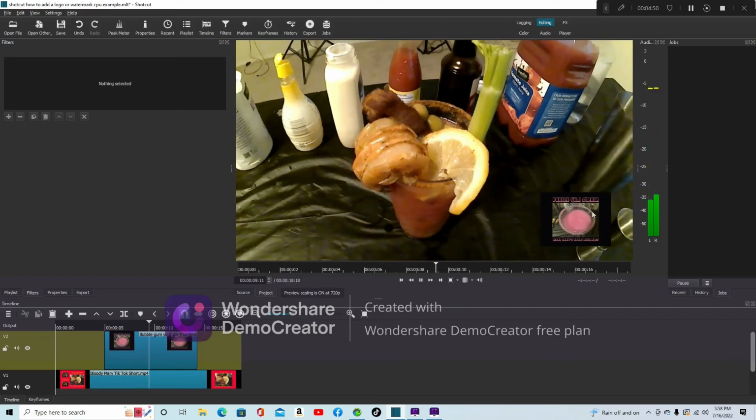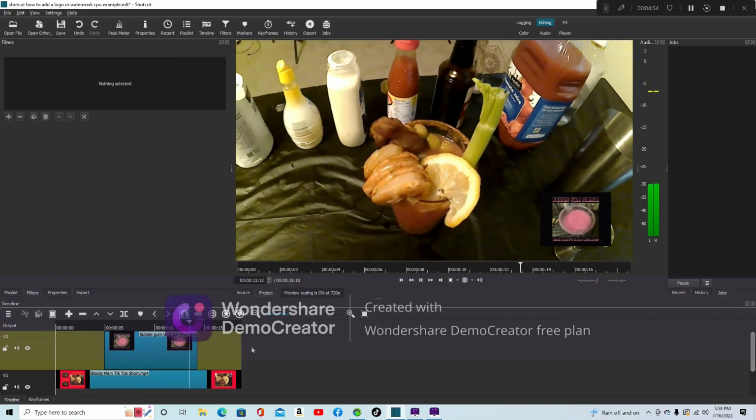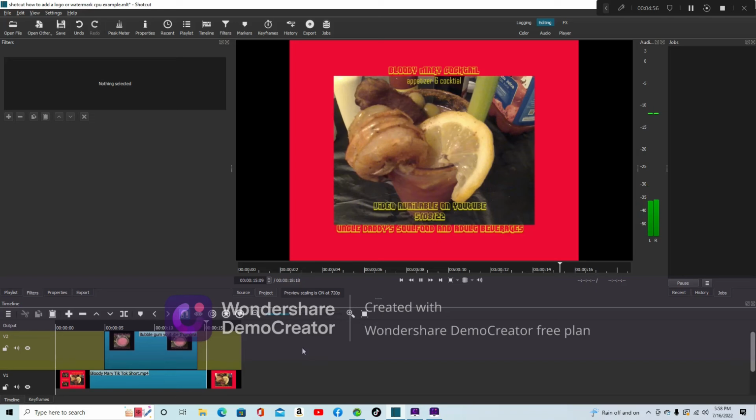And there is your watermark, channel branding, or logo. It's going to slide out. And that is how you add a watermark or logo to your video footage in the free video editing software called Shotcut.